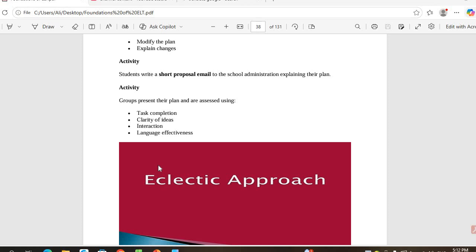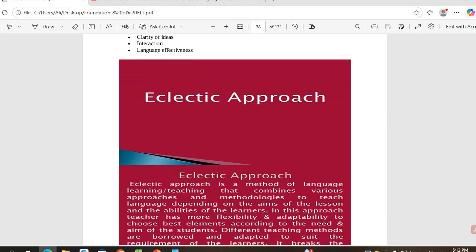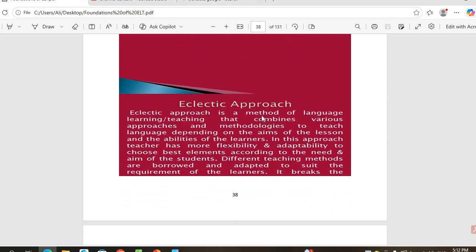Yes, in lecture 6 we have the eclectic approach. What is the eclectic approach? It is a method of language learning or teaching that combines various approaches and methodologies to teach language depending on the aims of the lesson and the abilities of the learners. It's just like a cocktail: you take from different methodologies so that you can teach the students, and this will make learning a very easy process.